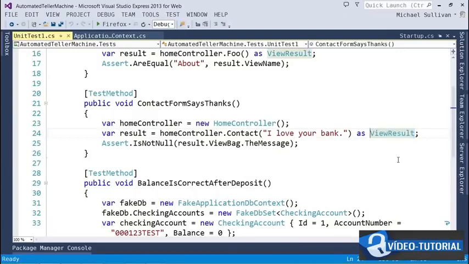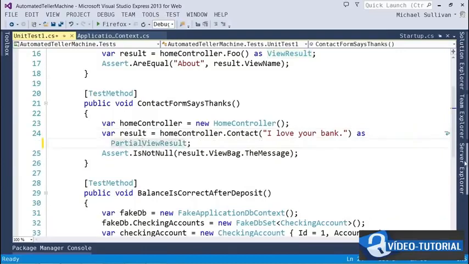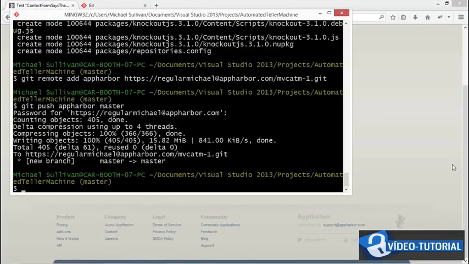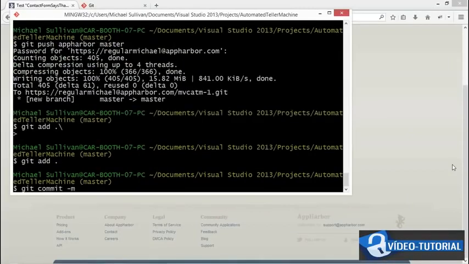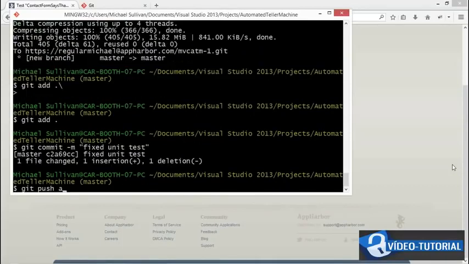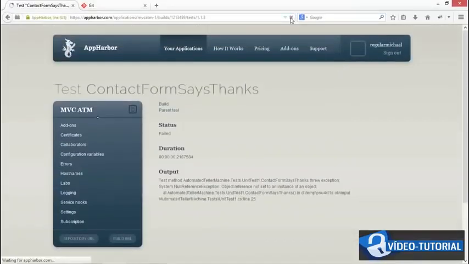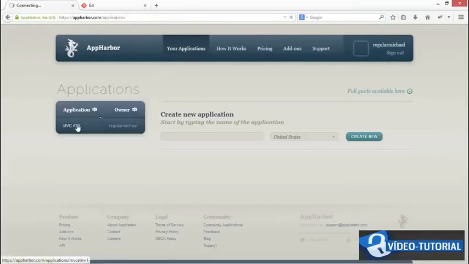We'll save and go back to Git Bash to add these changes, commit with a message of "fixed unit test," and then push to AppHarbor again. Now, back on the status page, when this is finished building, we see the succeeded icon this time.